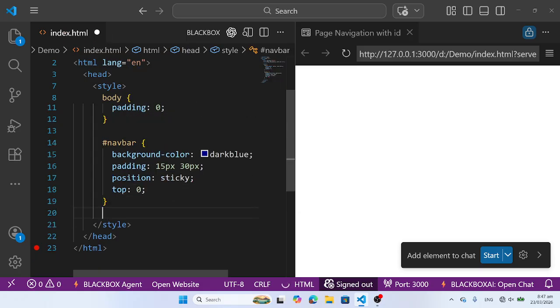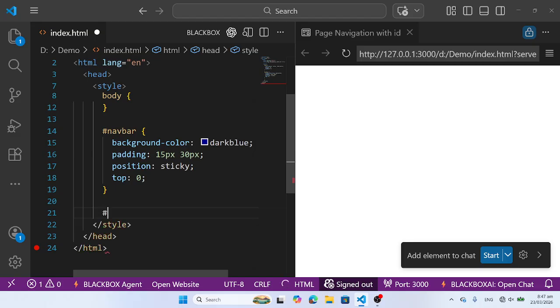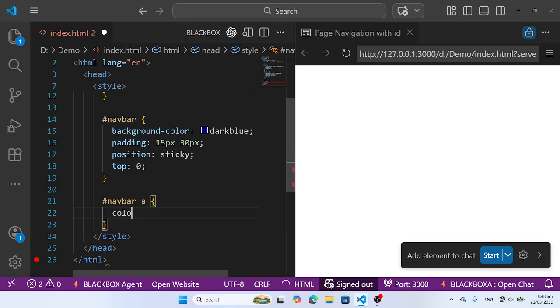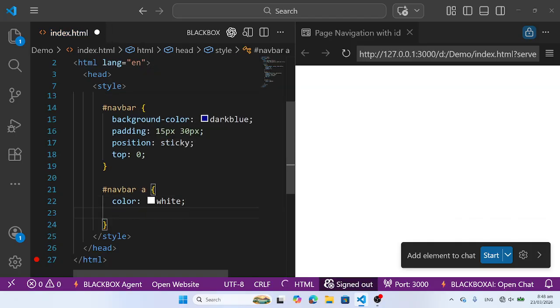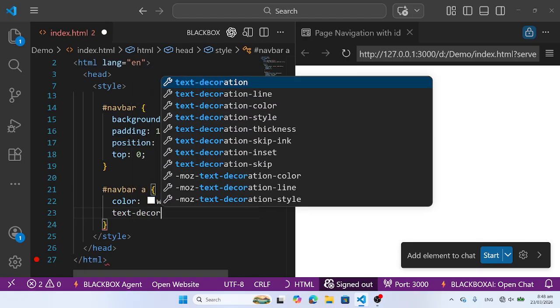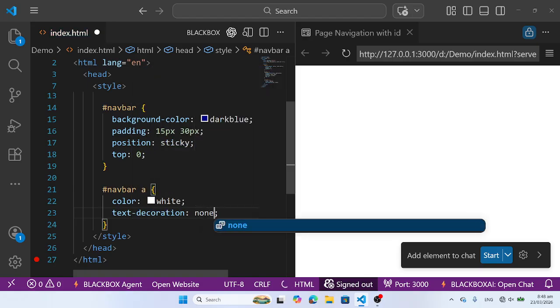Okay, so now let's target another ID. That name is navigation bar links. We are going to style the links. So white, and for text decoration, let me add none.